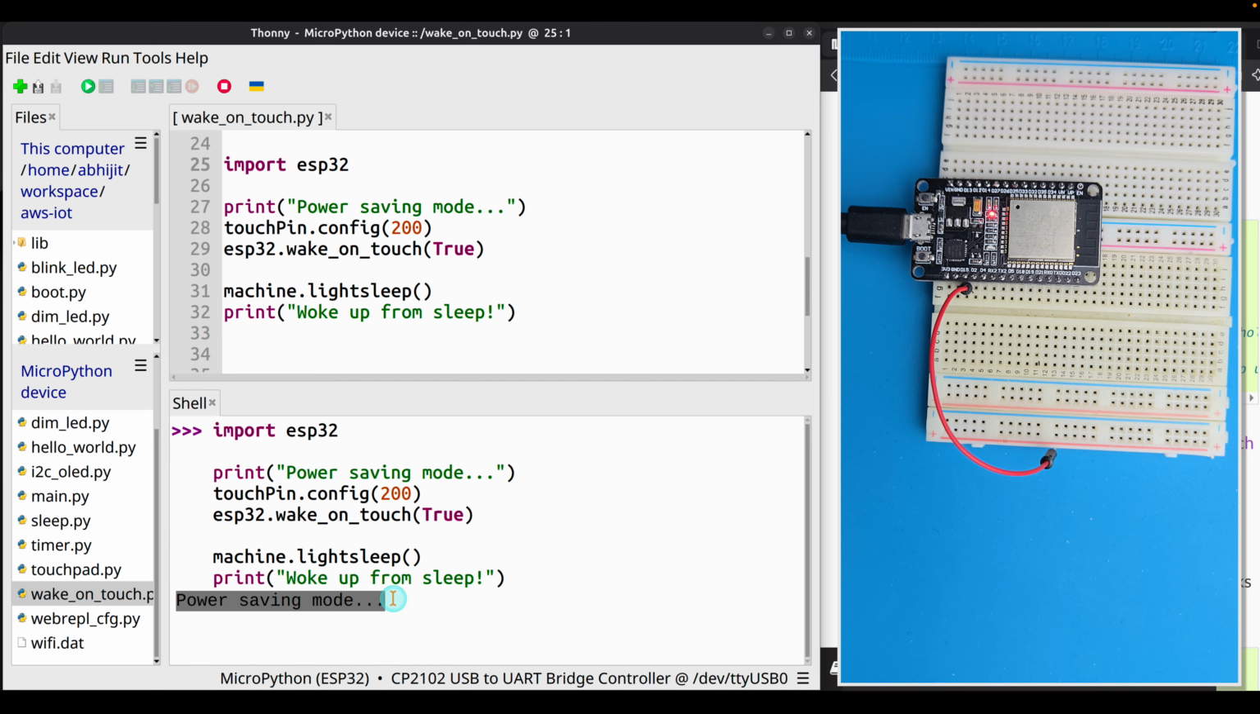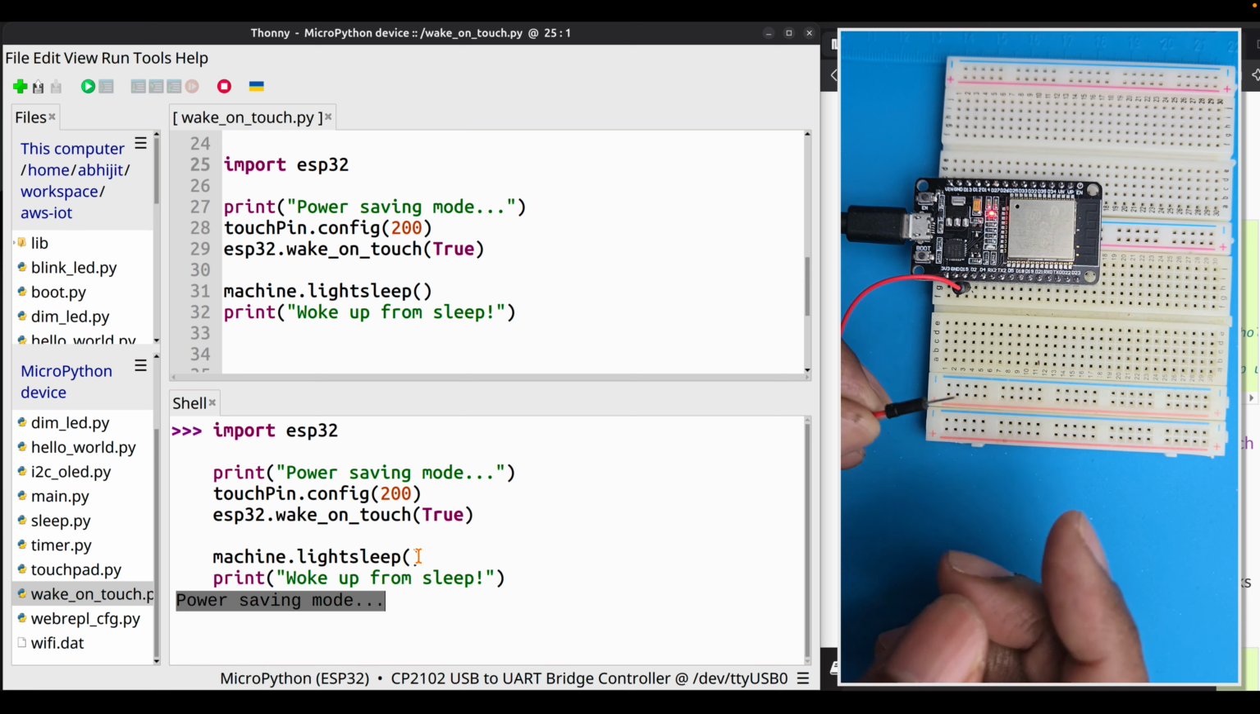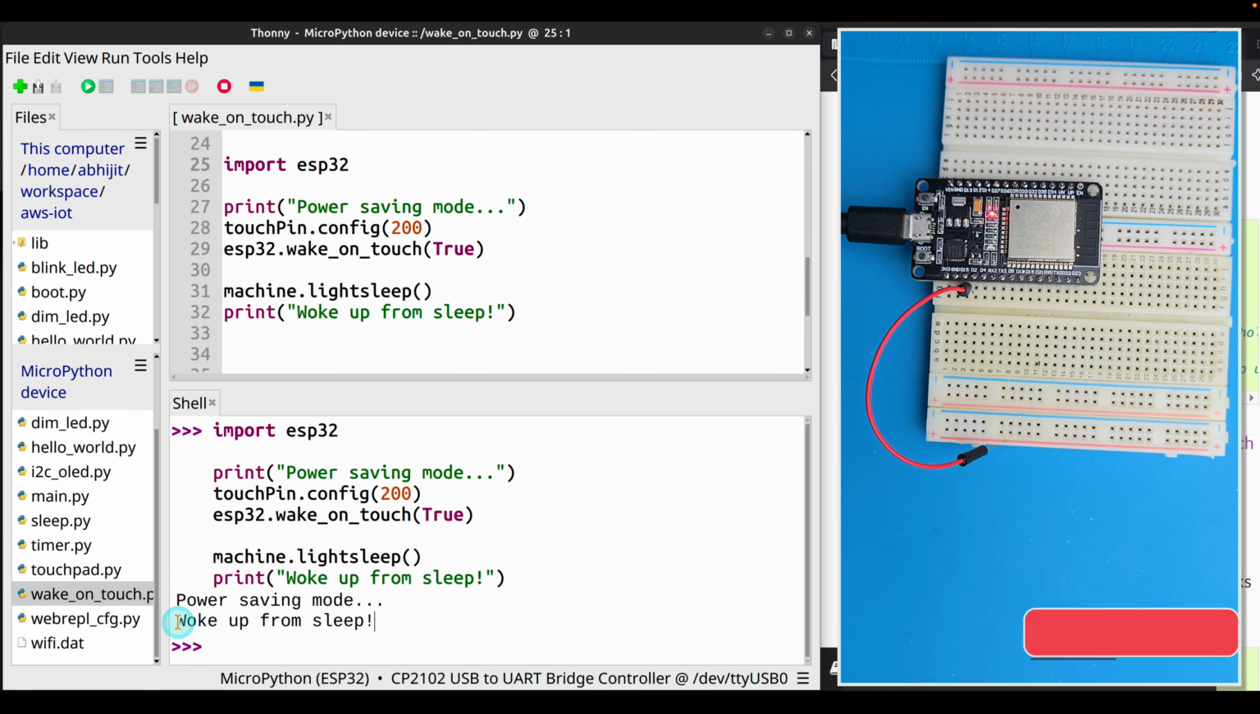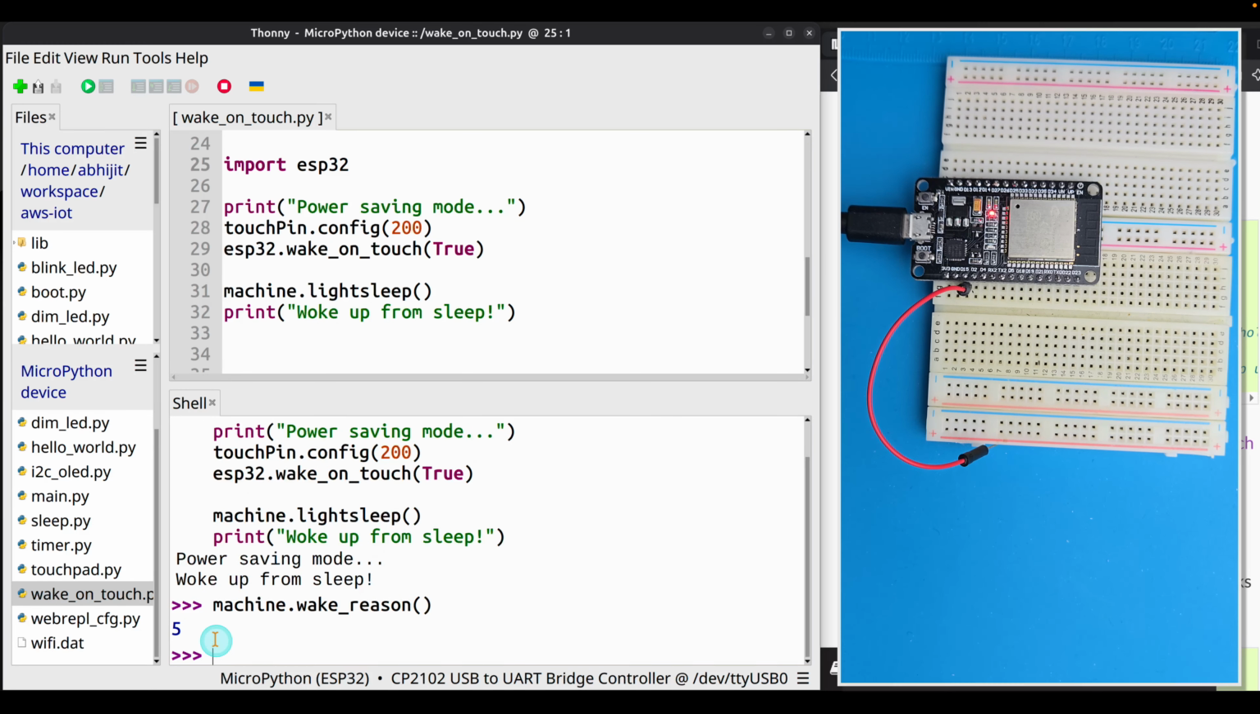So you can see the print, power saving mode. Now this ESP32 module is in light sleep mode. I'm going to touch that pin and it should wake up. Here you can see the print, woke up from sleep. And you can also find out the reason for this wake up. machine.wake_reason, and it returned value 5.